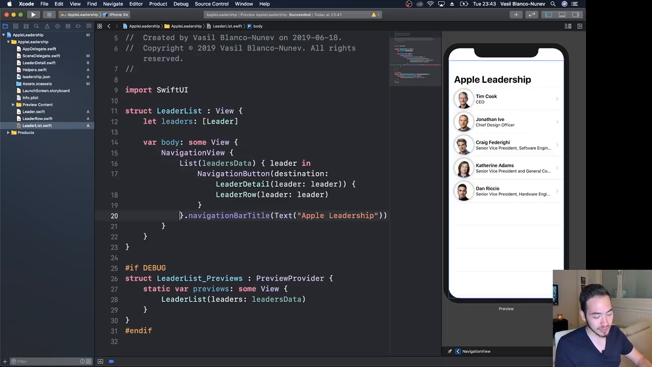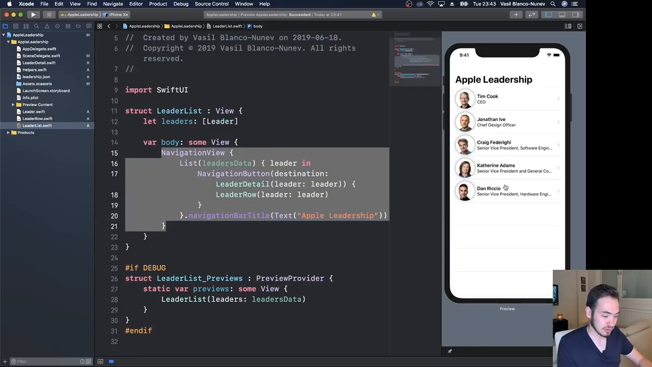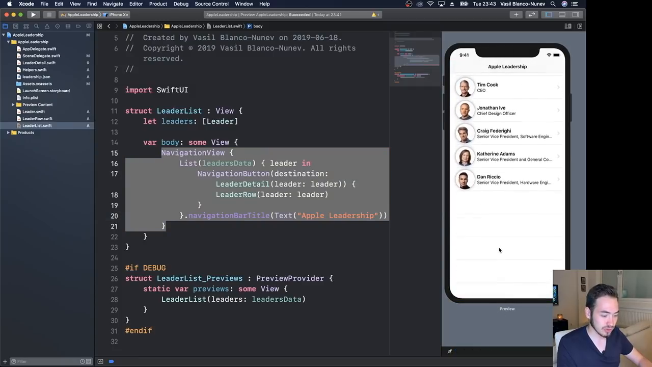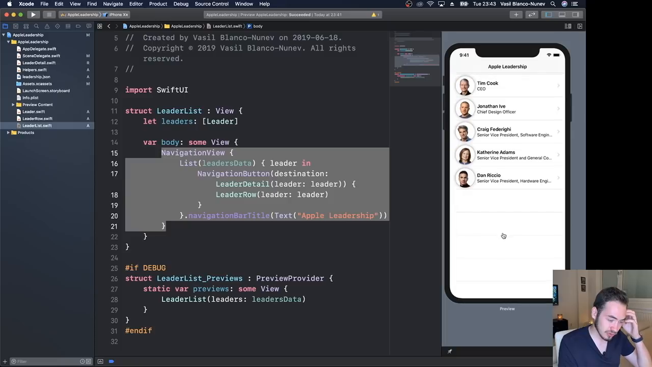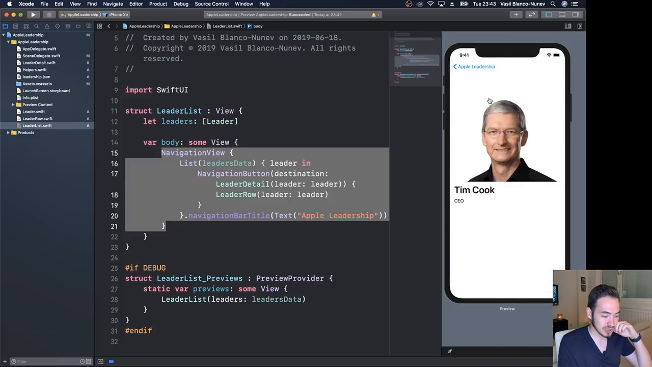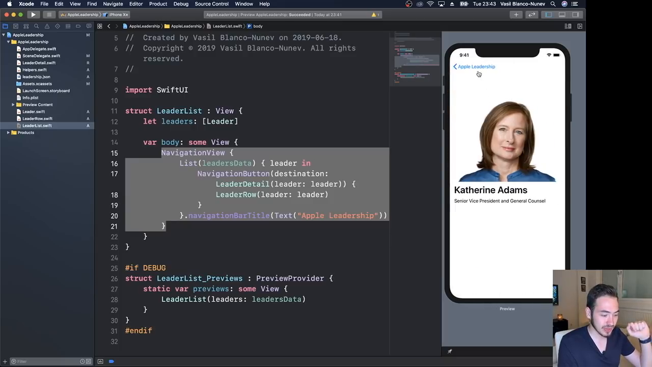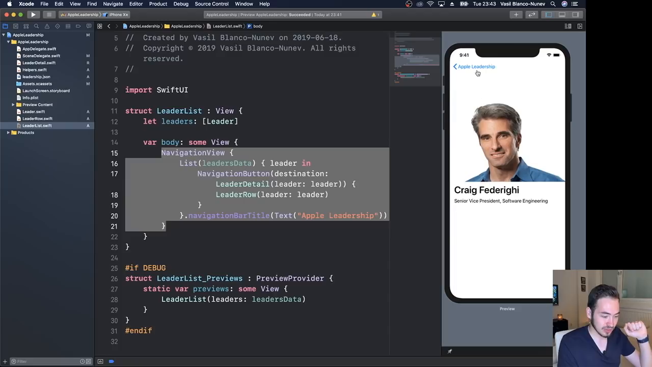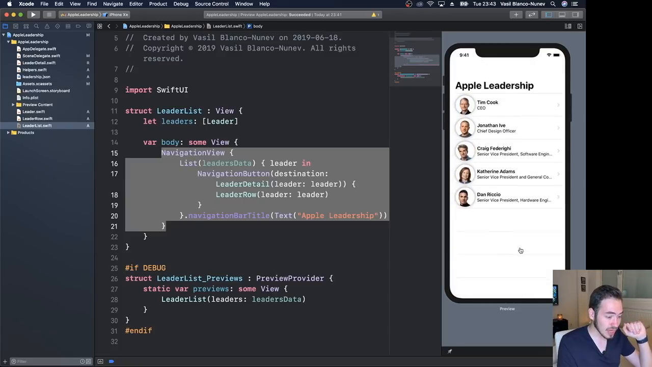So with preview canvases, I can just press the play button in here and actually interact with my app. So right now I can scroll, and you can see the navigation bar automatically shrinks to the top, and pressing Tim Cook will actually open my leader detail, which is Tim Cook in here, and so on. That is great.